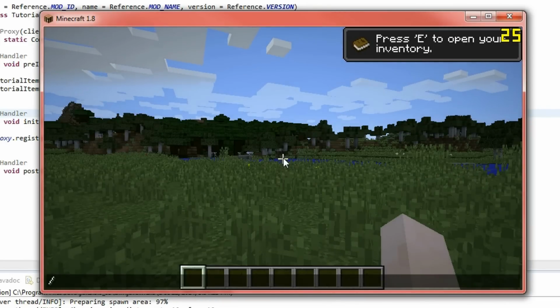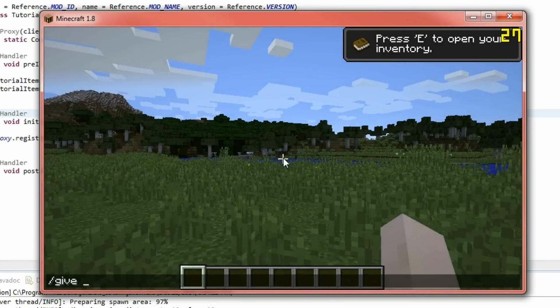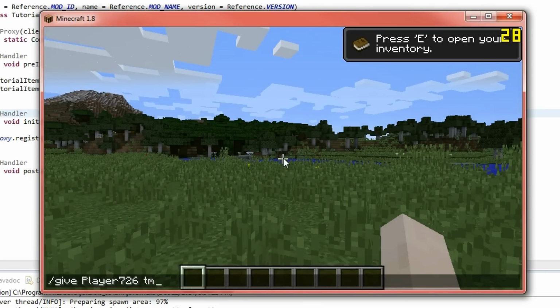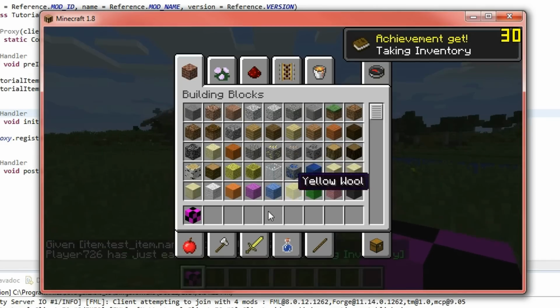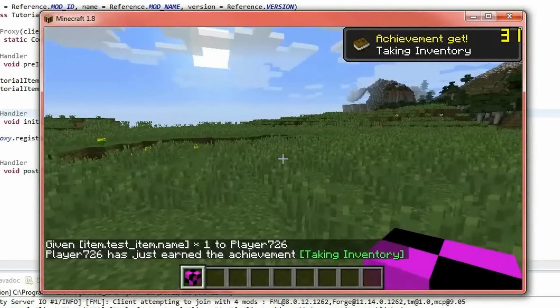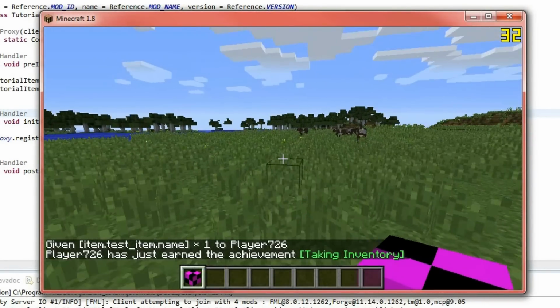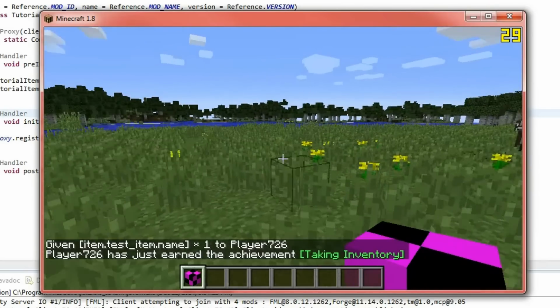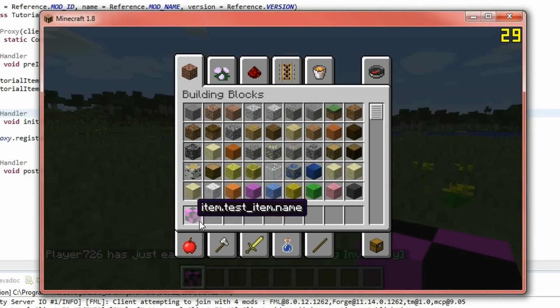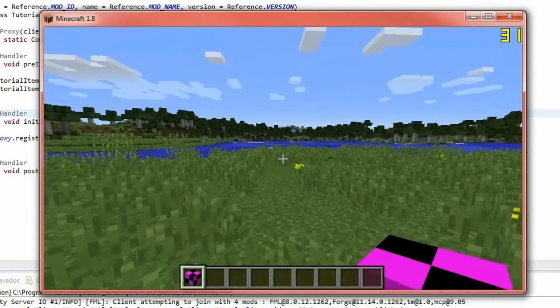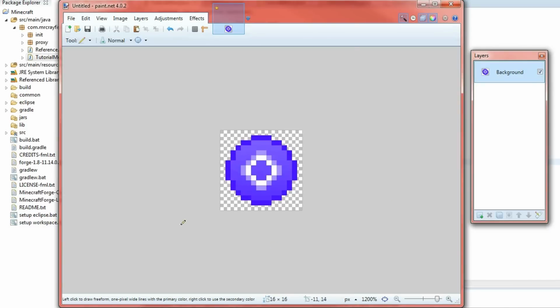So if we just go ahead and type /give space and then press tab space, then type in your mod ID, so ours is tm, and then we press tab, it will automatically fill in our item, and if we get that, as you can see, it is a block. Now this is where these JSON files come in, because we've actually got to create this file so it actually renders as an item. So I've just created a texture for my item.